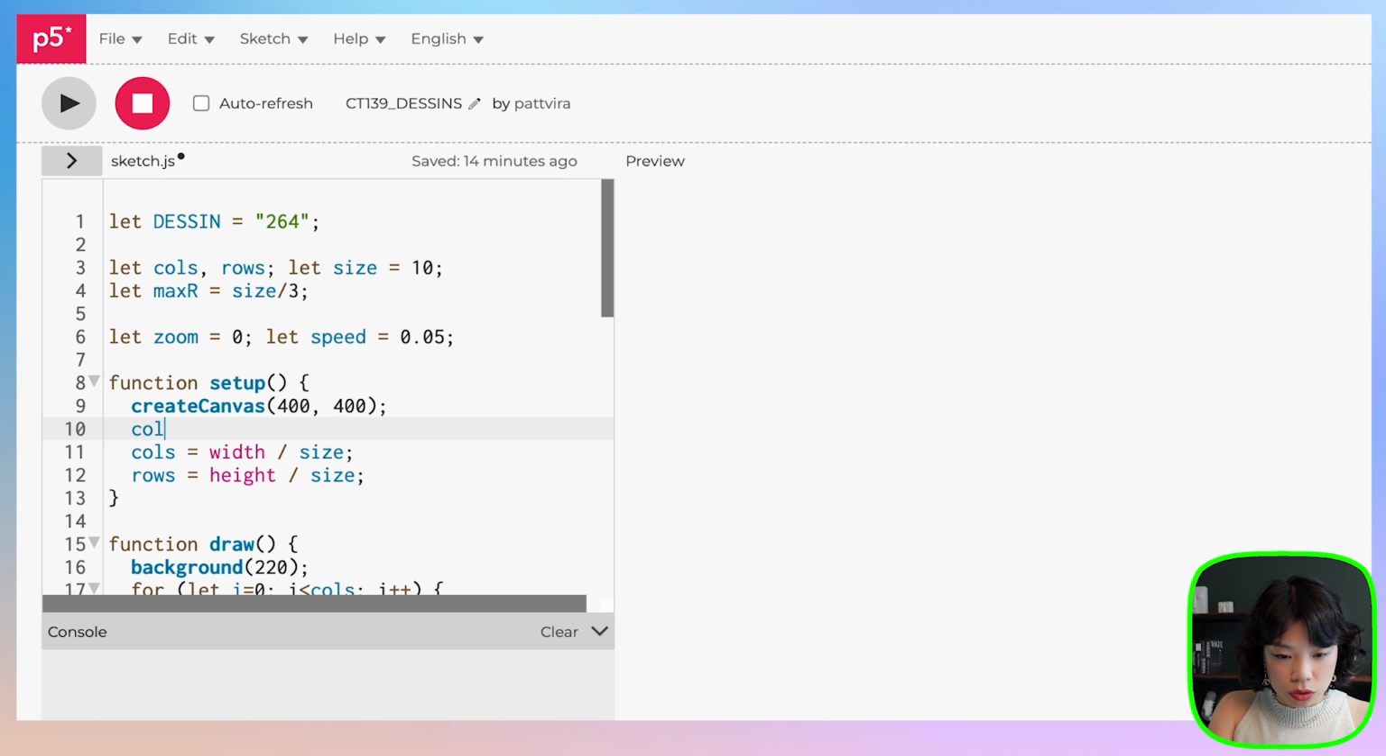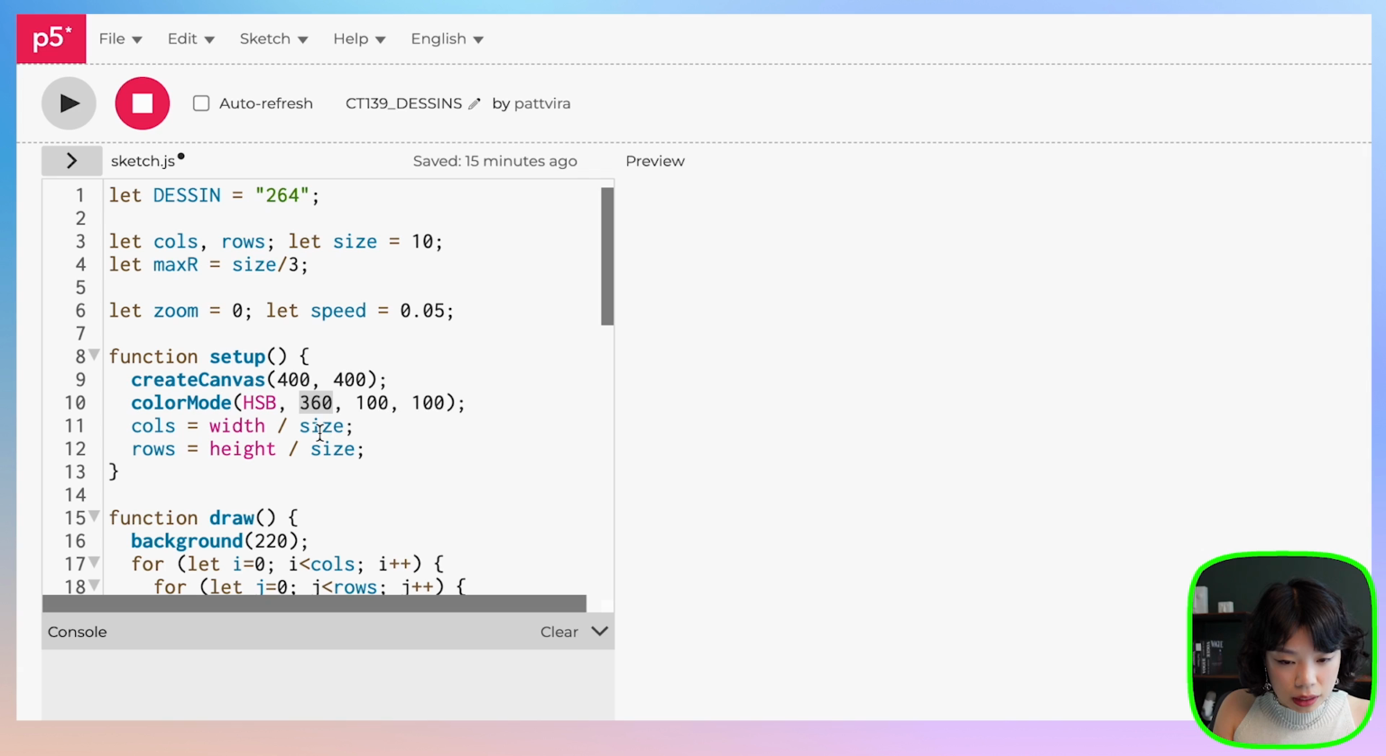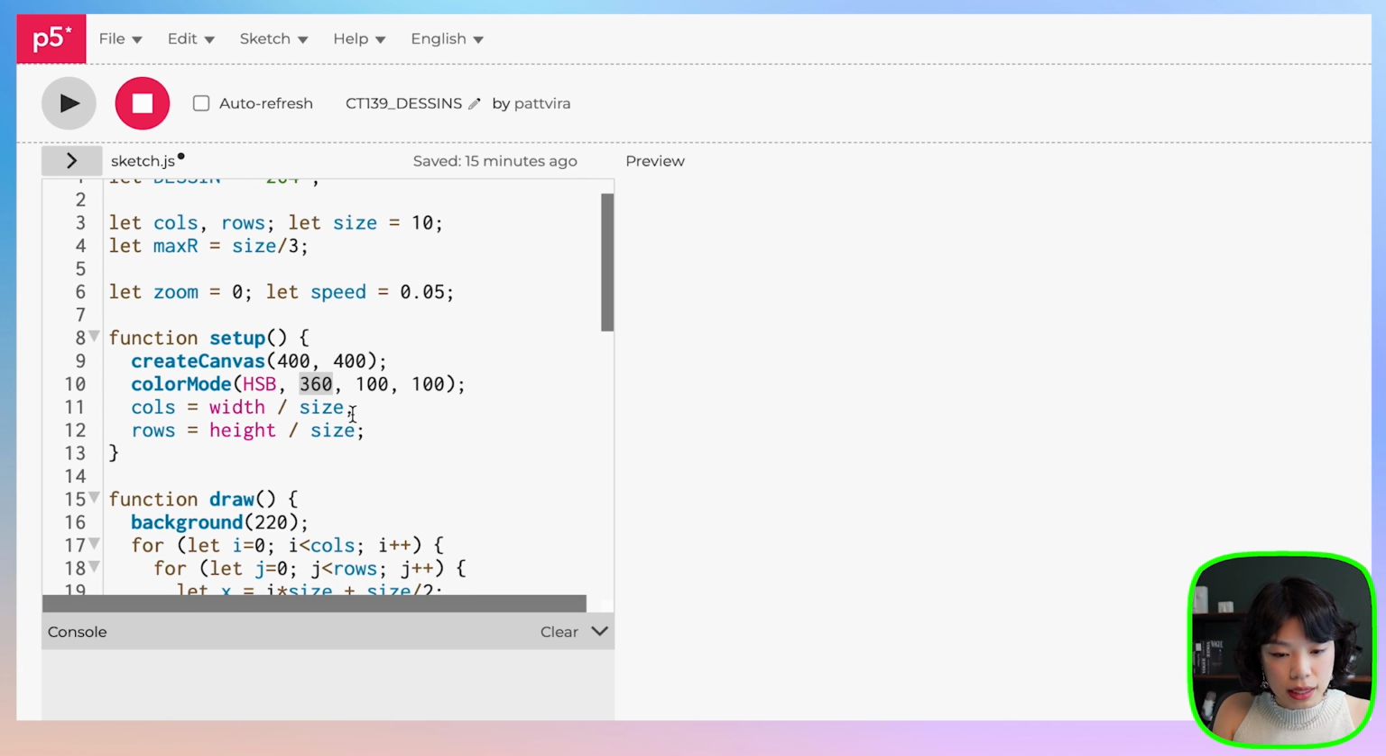So we need to put in setup here, color mode, HSB, and then we're going to put in 360, 100, and 100. I believe that if we don't put in this 360, 100, 100, it might still work. The default hue value might range between something else, not 0 to 360. You can check the documentation page. But if we do this, it is just to be safe.